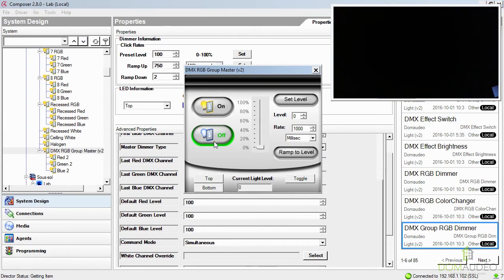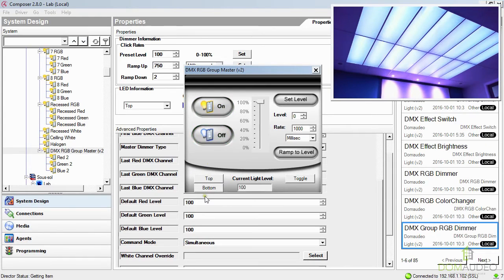If the light is turned off, the master dimmer will bring back the default color from the default red, green, and blue levels in the properties. So it's all full brightness, so it brings us a bluish white. Can dim.